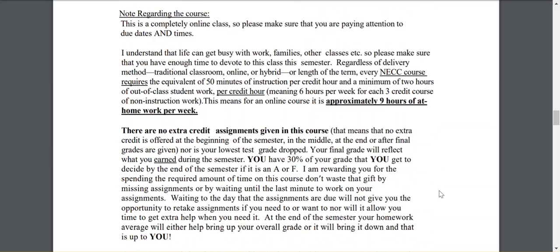There are no extra credit assignments given in this course, so you really want to make sure you're making that 30%, that homework grade, the best grade that you can possibly make it. So retake those assignments. Do not wait until the day that the assignments are due to try to start all the assignments. I'm telling you right now, you will never have enough time to complete them all. So please set yourself up to do well in this course rather than always trying to play catch up.